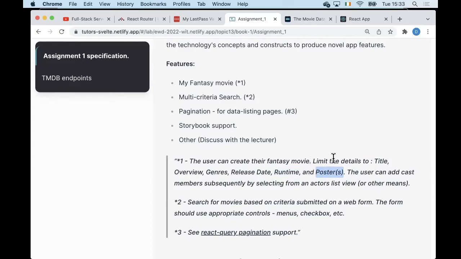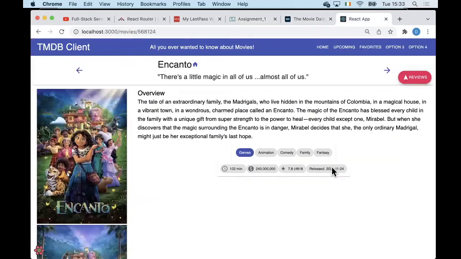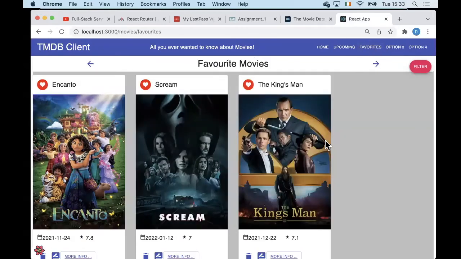Overall, in order to be able to do these things, we need to know how to implement a web form. When you complete next week's lab, you'll have the ability to write your own reviews about a movie. The way we'll access it is from the favorites page. Again, we'll have this completed by next week.